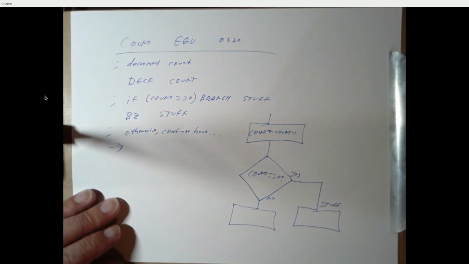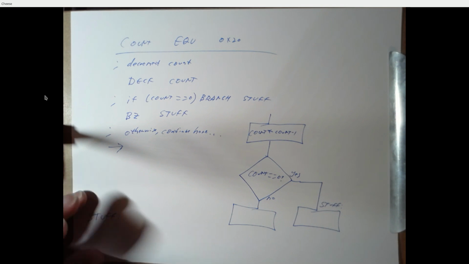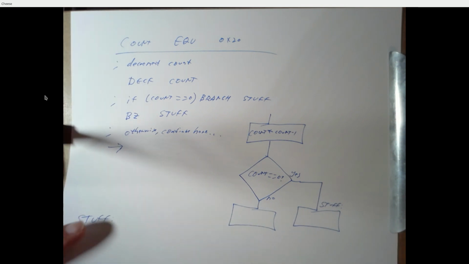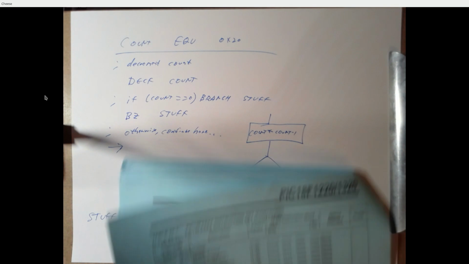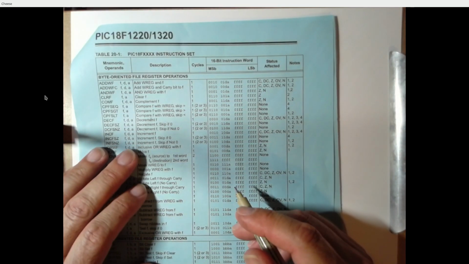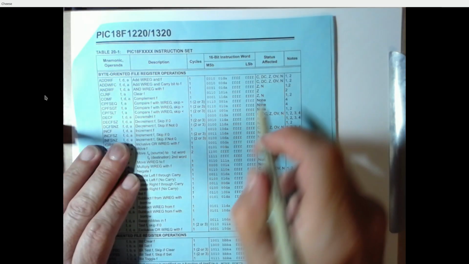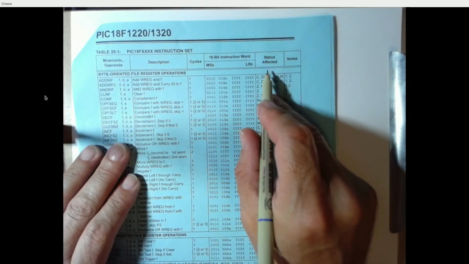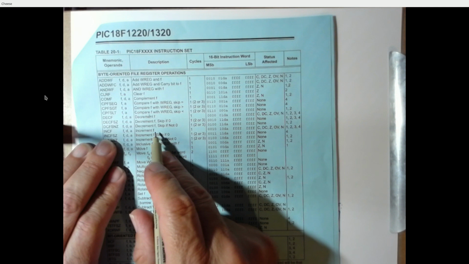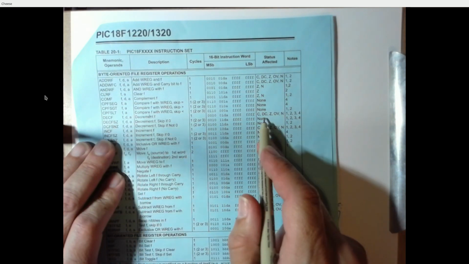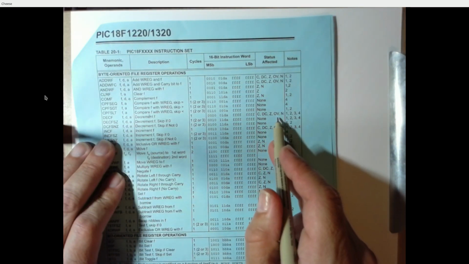So that's going to be our main way to specify that we want to do something conditionally based on the result of some prior operation. And exactly which instructions affect which bits in the status register, well, you can see that in this column over here, status affected. For example, increment file or decrement file register affects C, DC, Z, overflow, and negative.